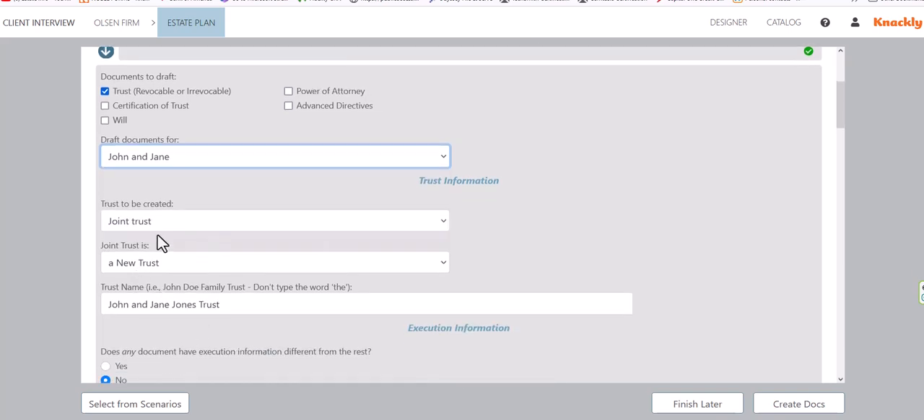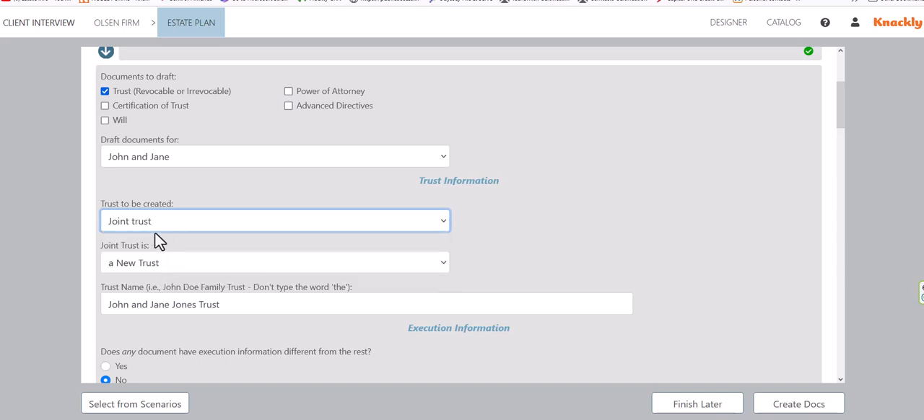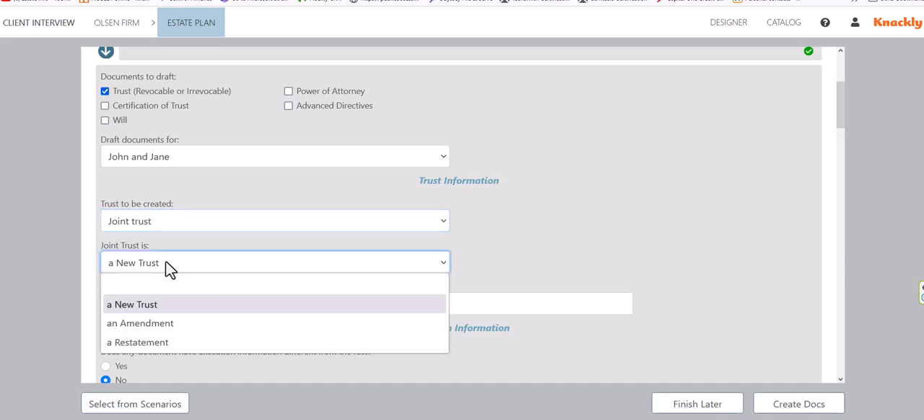And then it says, so we picked joint trust. We could have two trusts. This is how, if you wanted to have a two trust plan, here in this question, you'd pick John and Jane, a separate trust for John and Jane, and then it's going to produce two trust agreements. But in this one, it's just a joint trust. It's a new trust.